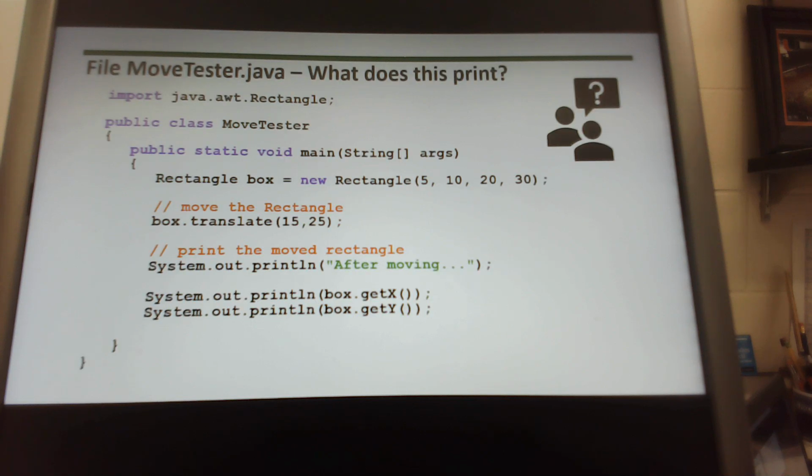All right. Here's a program called Move Tester. Notice at the top here, I do have this import java.awt. That's a library. I imported my rectangle class so I can use it. Notice here, I now created a rectangle called box equals new rectangle, and I gave it the same numbers I did before, x, y, width, and height. I called the box.translate method, so it moves my rectangle. It just gives it new coordinates.